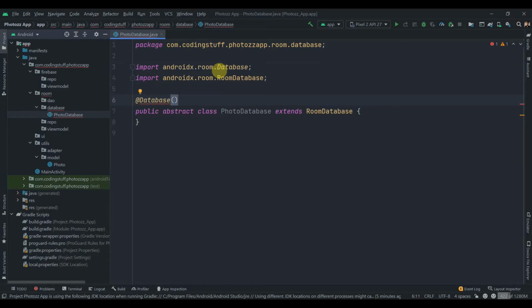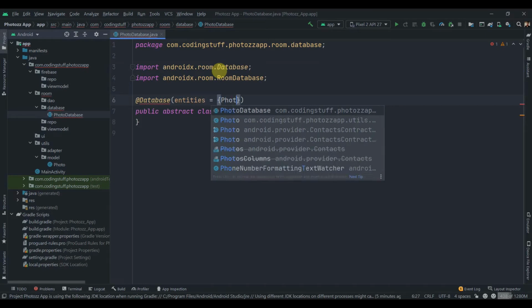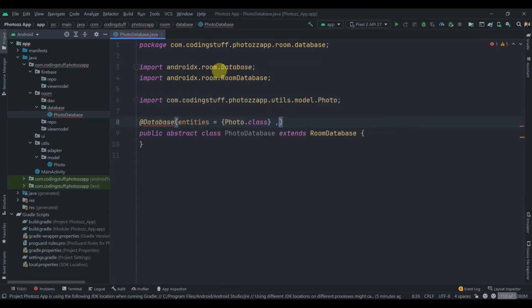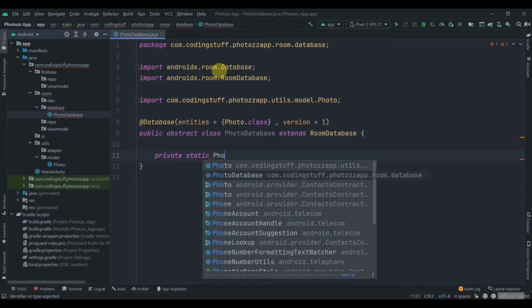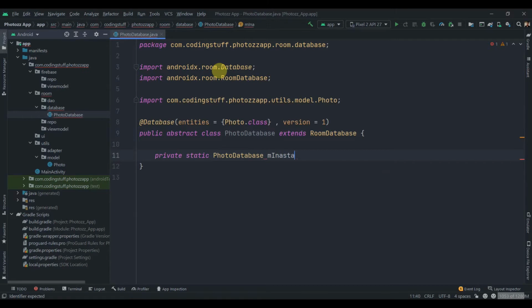Here we need to pass some parameters. The first will be entities, where we specify the entity class, so we'll use Photo.class. Another parameter we need to pass is version, so we'll pass 1 for now. Then, privately, we'll create one static instance of this PhotoDatabase class, named mInstance. Sorry for the typo. We always have to make our PhotoDatabase class synchronized, meaning it should be thread safe, so multiple instances of our database should not be created.